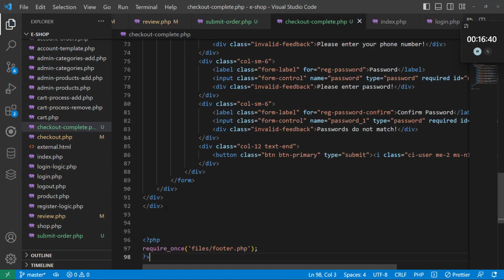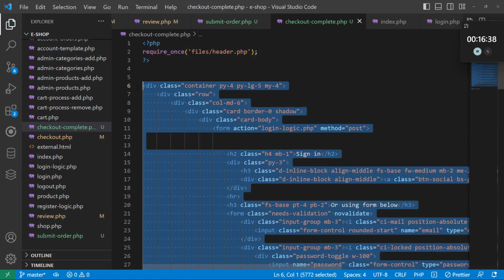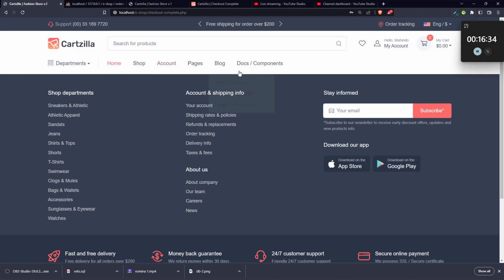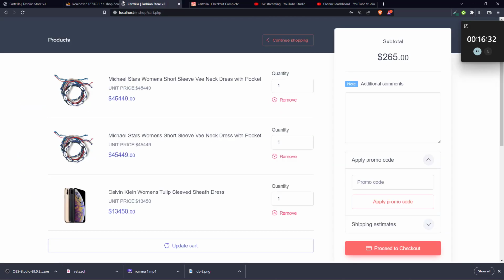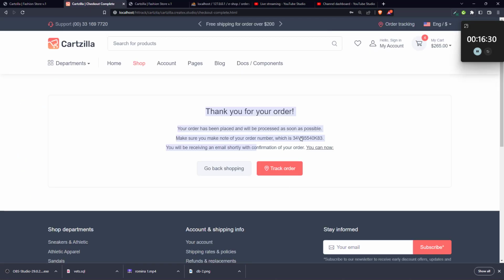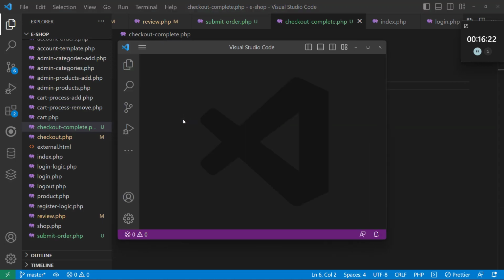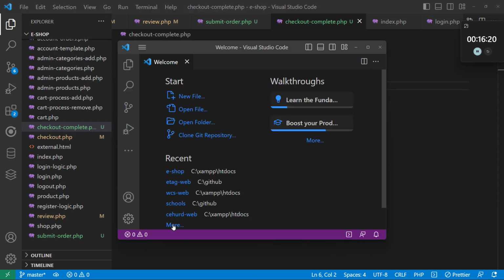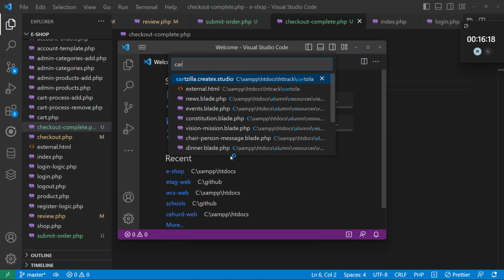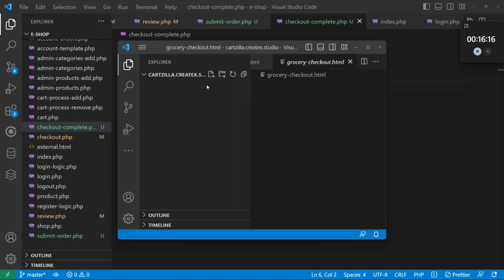Okay, so we're going to remove this whole thing in the middle. We just put header and footer here. So in between here, we're going to put this thing of thank you for whatever. So let's go ahead and do that. I'll just simply open a new instance, and then I'll come and open my template. I had not opened the template. Cartizilla. Yeah, there it is.